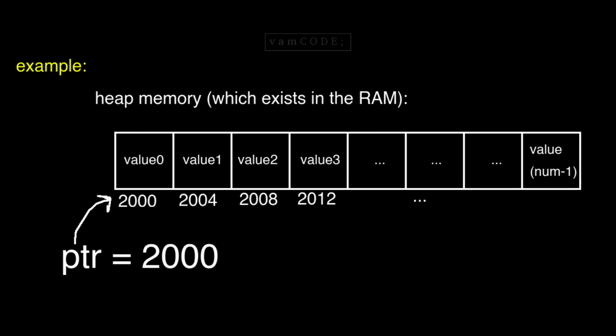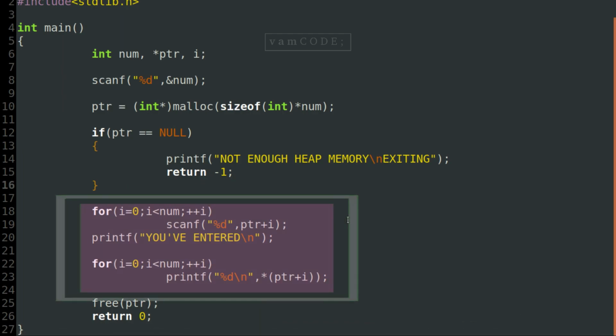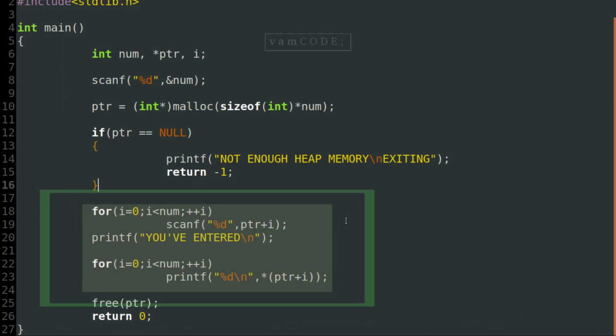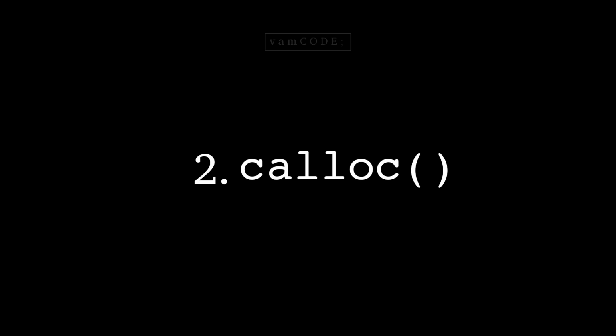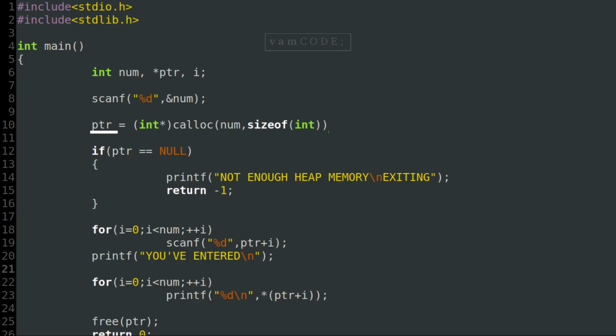Here PTR points to the first byte of the allocated memory, and using pointer arithmetic, we can access the subsequent bytes. Moving on to the calloc function. PTR is equal to, first of all, I'm going to typecast it to int star, calloc of num, comma, size of int, alright? There are only two differences the calloc function has with malloc.